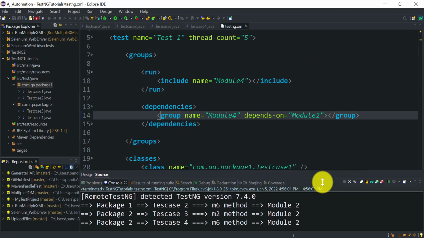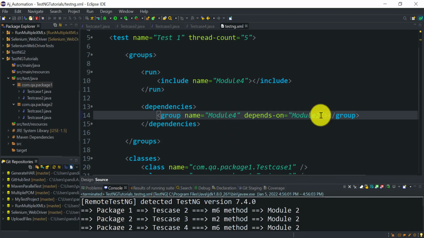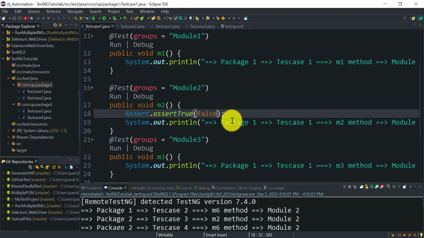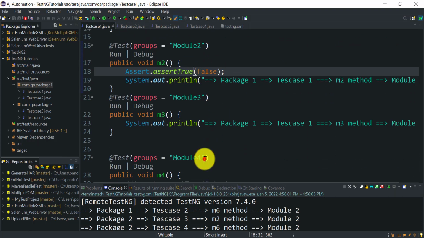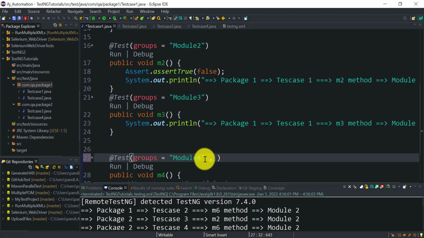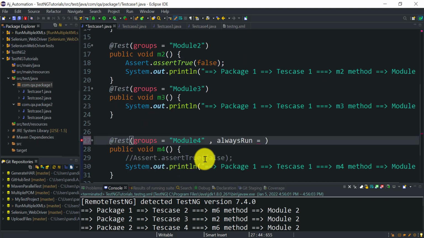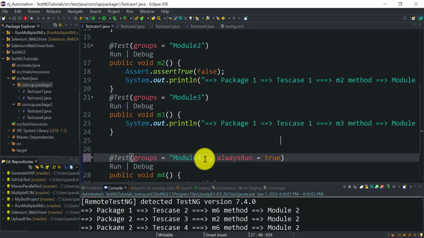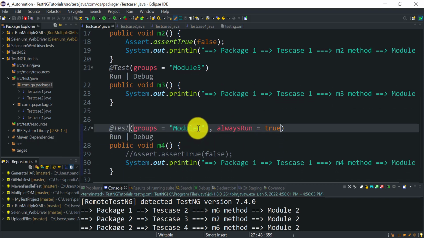So if I want to run all the methods from the module 4 irrespective of the result of the TestNG methods from the module 2 group, then I can use the alwaysRun attribute, okay, that we have already seen. So let me show you that quickly. What I am going to do is I will add this alwaysRun attribute equal to true for each and every method from the module 4.